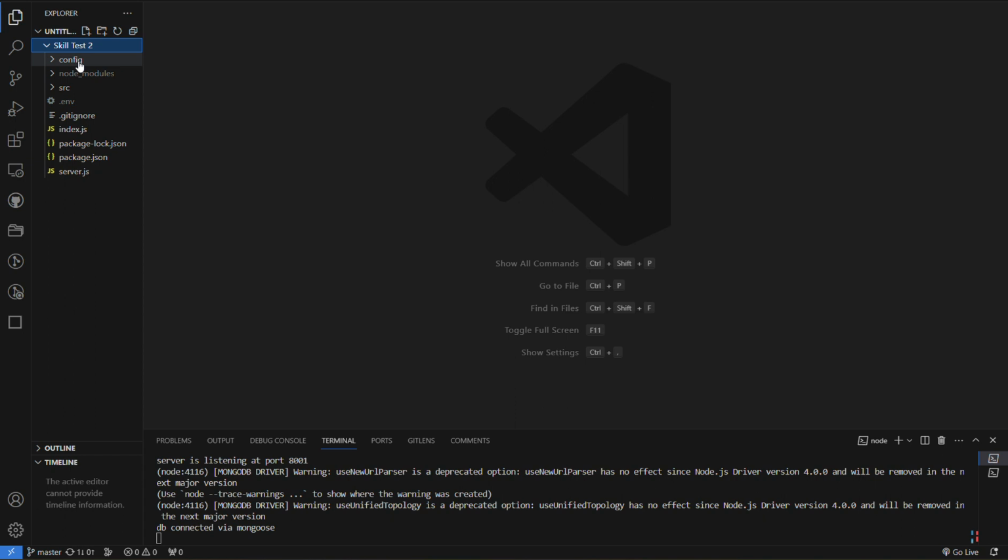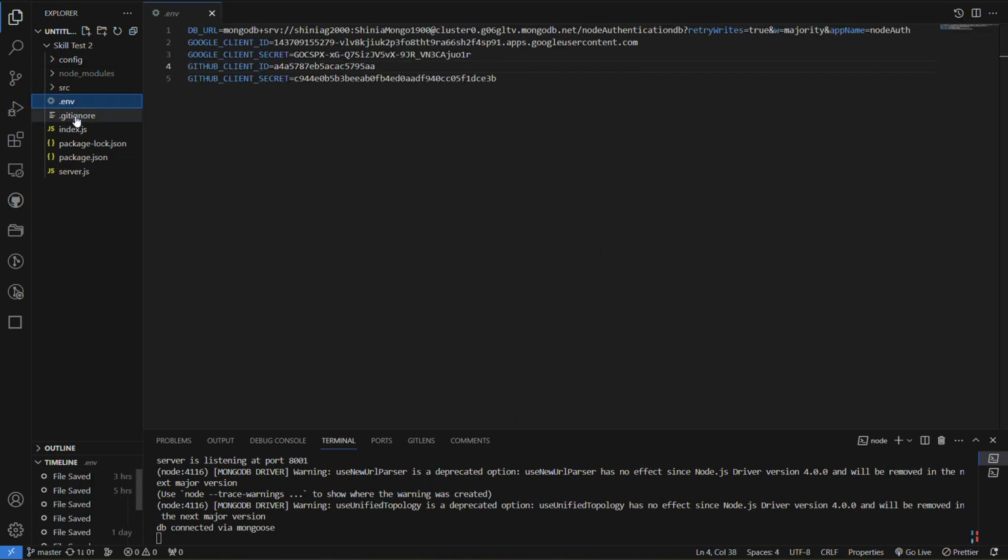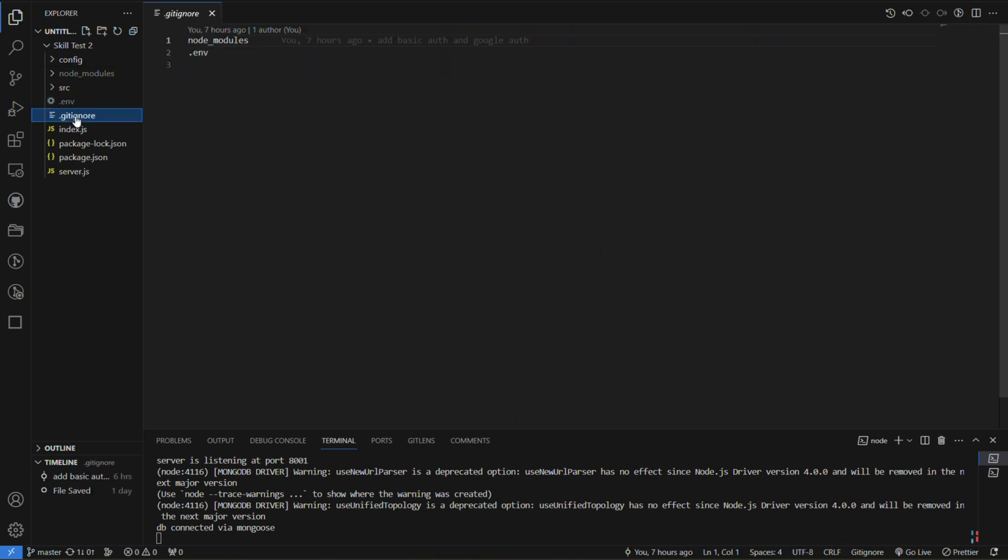So this is the config folder that contains the file for database connection. Then this is the node modules folder that basically contains all the third-party dependencies that are installed via npm, and it is automatically generated and managed by the package manager. Then we have the .env file that contains all the environment variables that are used in the application.